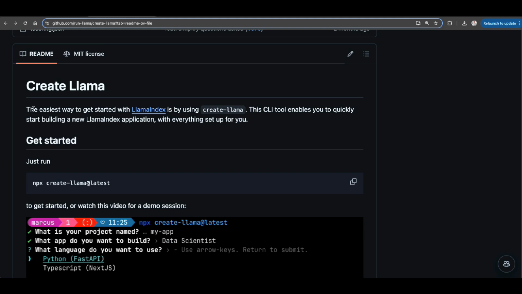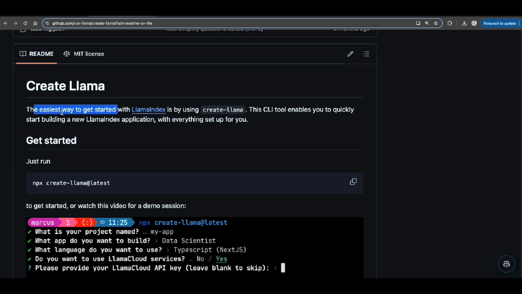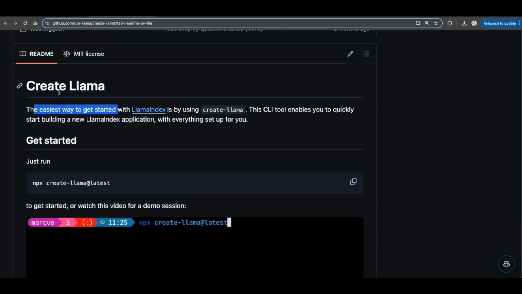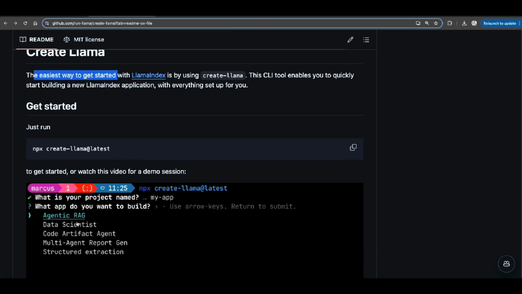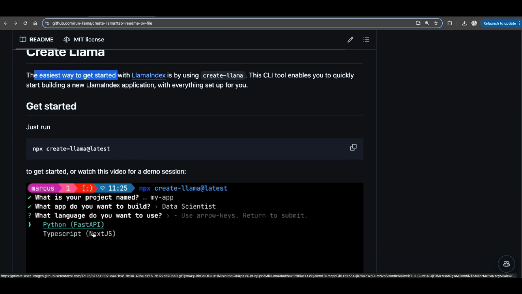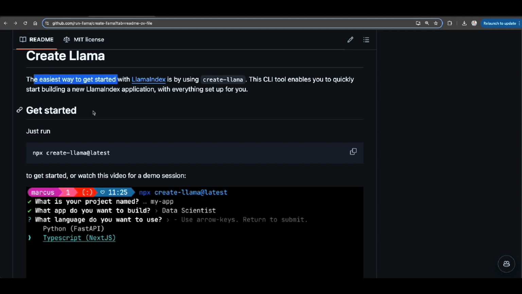All right, let's get into Create-Llama, which is an open source solution that allows you to have the easiest way to get started with LlamaIndex. I wouldn't say just LlamaIndex, the easiest way, just with one line of code, you can create the most well-known GenAI based applications, namely data scientist, code interpreter, agentic RAG, financial analyst.